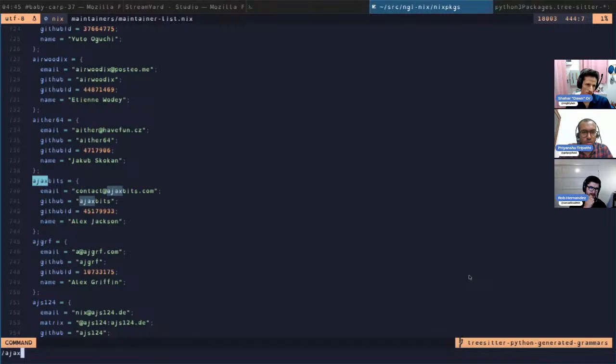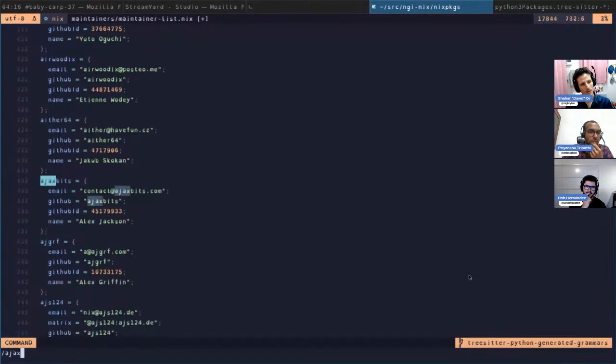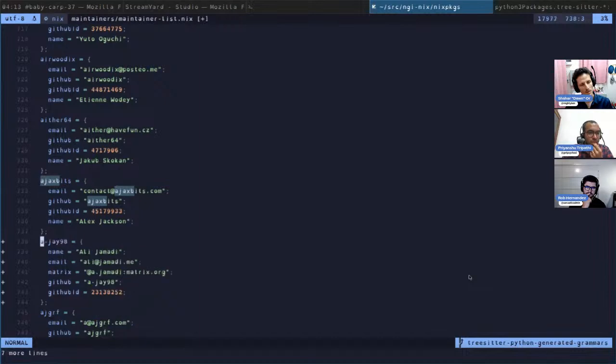What? Where's Ajax bits? I think it's removing the hyphen when it's sorting. Oh, so it doesn't care about the hyphen. So actually, let's just assume the hyphen doesn't exist in the sorted list. No wonder A Camarillo is up there. Yeah, it's right there under AC. Okay, cool. It's confusing, but that seems correct. XY. Look at that, that's so close.